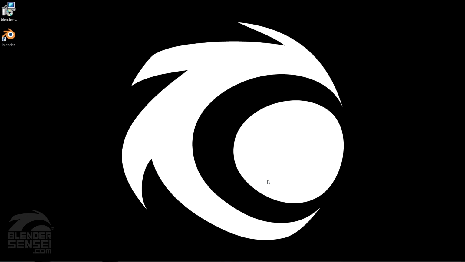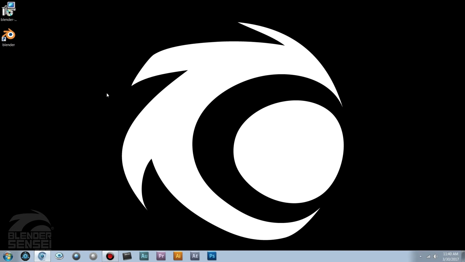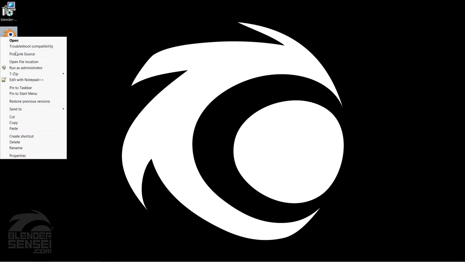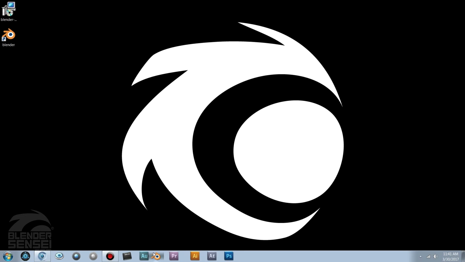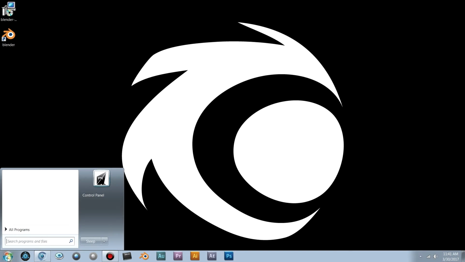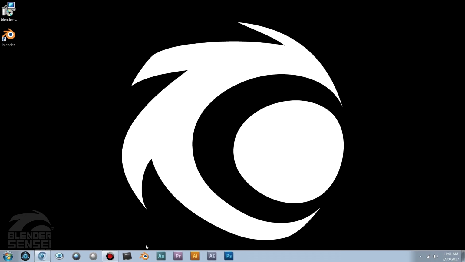Alright, so now Blender has finished installing. I usually like to keep Blender right on my taskbar, so I'm going to right-click this icon and press Pin to Taskbar. If you're on Windows 10, getting programs to stick to your taskbar is a little more annoying. You may have to actually come here and search for the program and then right-click the actual .exe program to get it to pin to your taskbar.